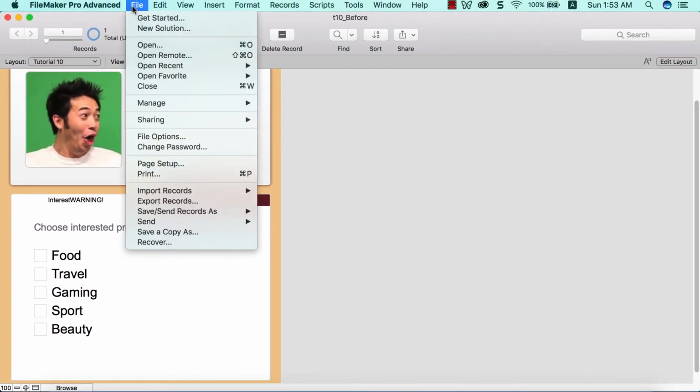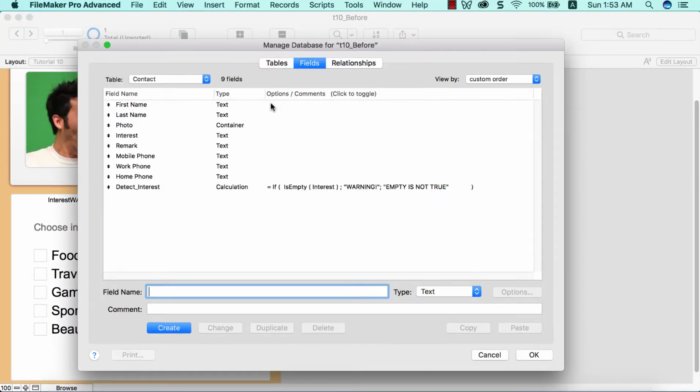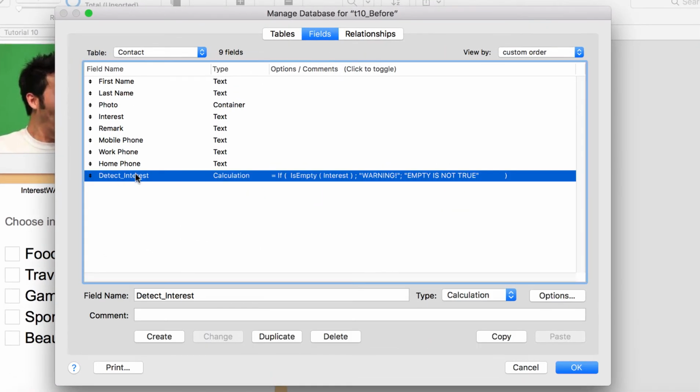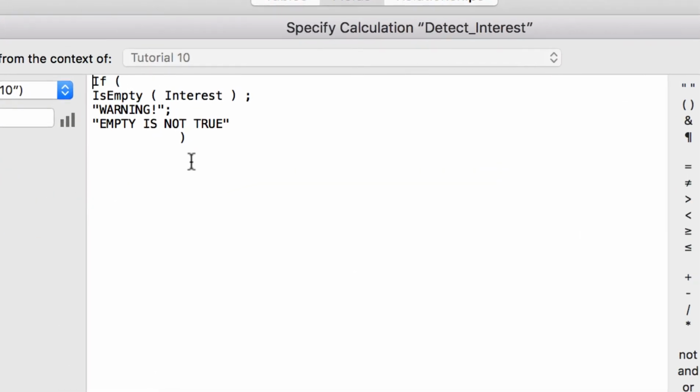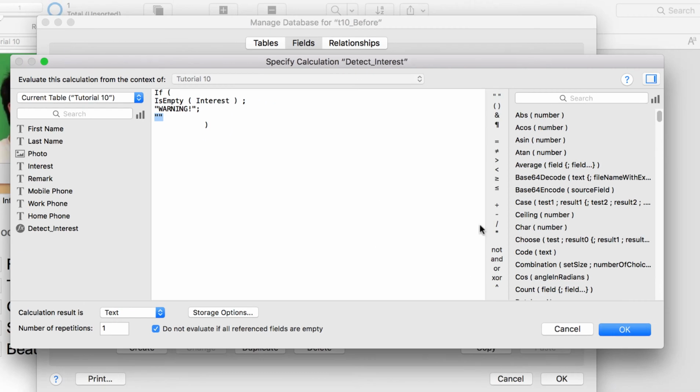We are going to go to File, Manage Database again. Double click onto the detect interest calculation field that we just created. The first thing I want to do is maybe not show anything if this empty test is not true. So I'm just going to remove this whole thing, and remember to leave the two quotes here so that FileMaker knows that you want to show nothing. And this is the first step.